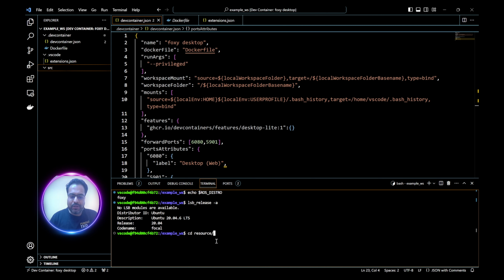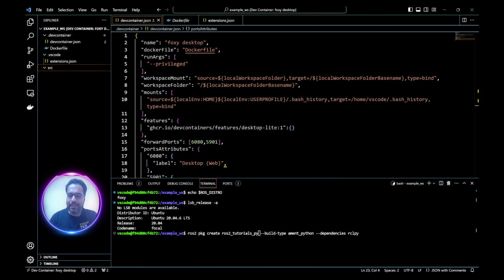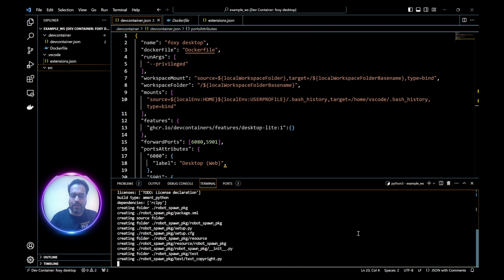So we are going to use one of these commands here. I want to build a ROS2 package using the create command. And we're not going to call it this, we're going to call it, let's say, robot spawn package, and we give the build type as ament Python because it's a Python package and hence it depends on rclpy.